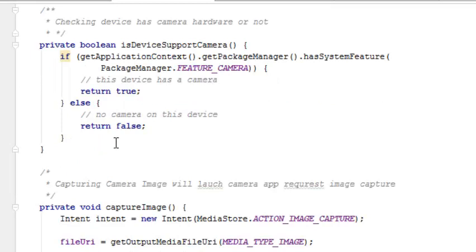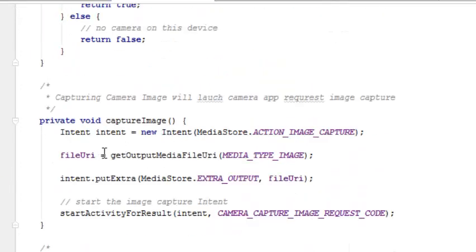Now we're going to take a picture, as we are using Android's inbuilt camera app. Launching the camera and taking the picture can be done with very few lines of code using the power of the intent. We have the MediaStore action. That's the intent. The captureImage method is capturing the image and will launch the camera app to request image capture.